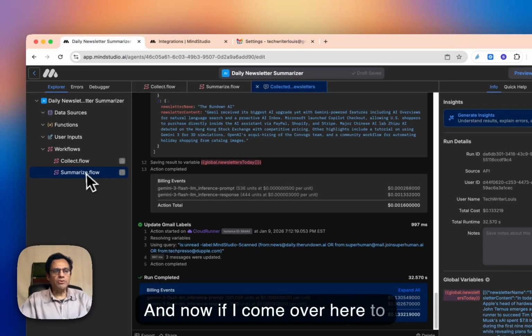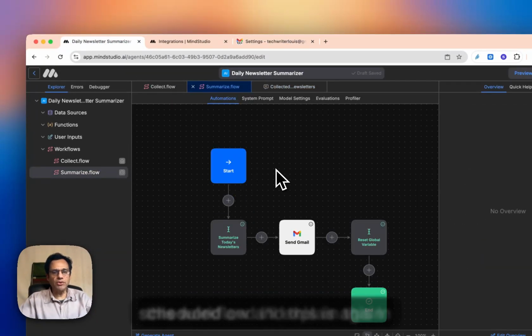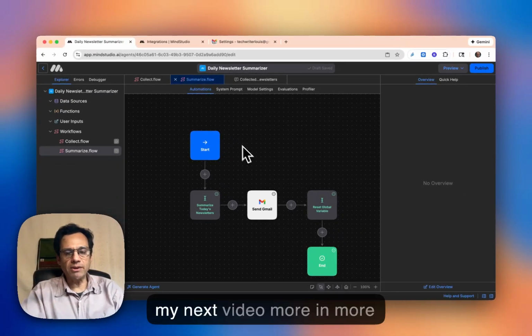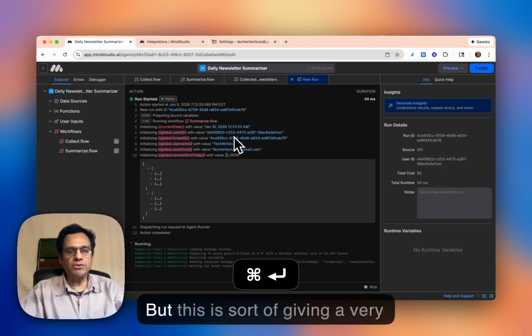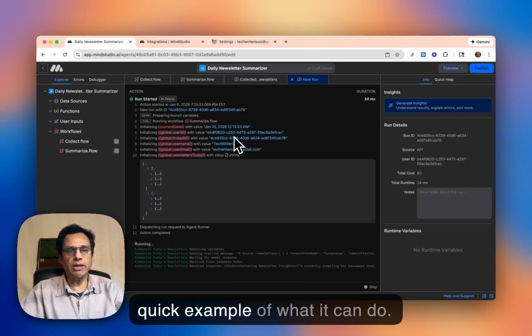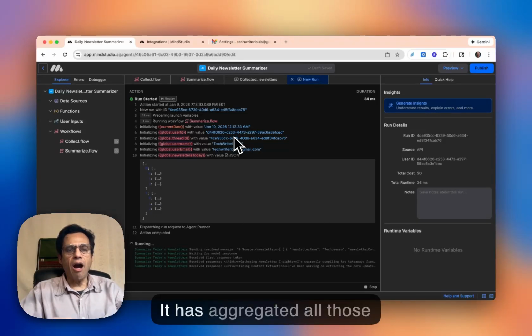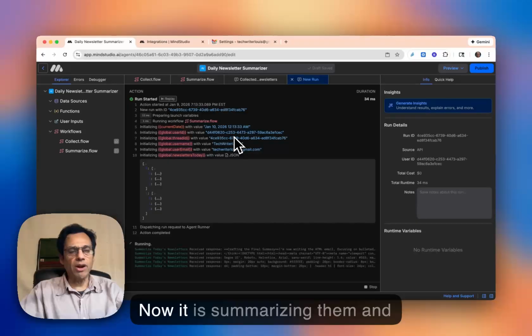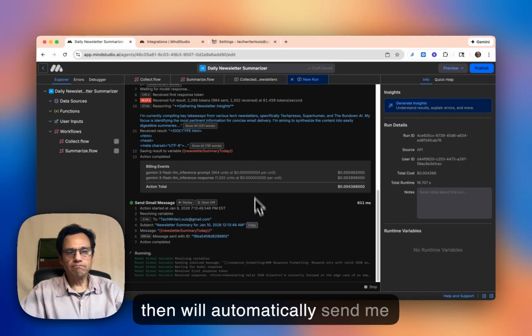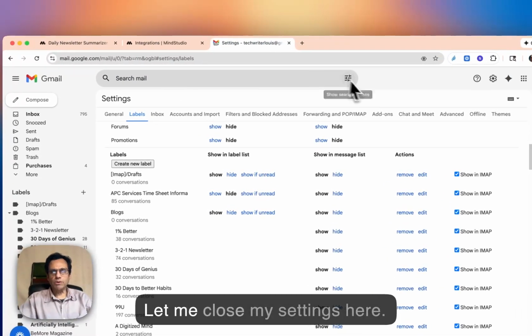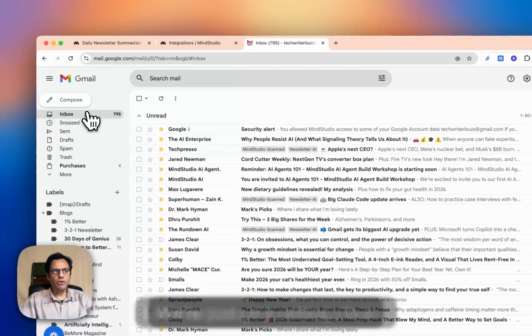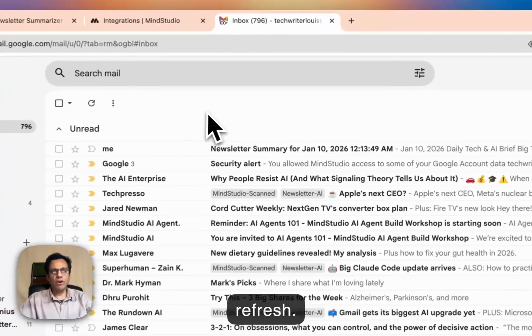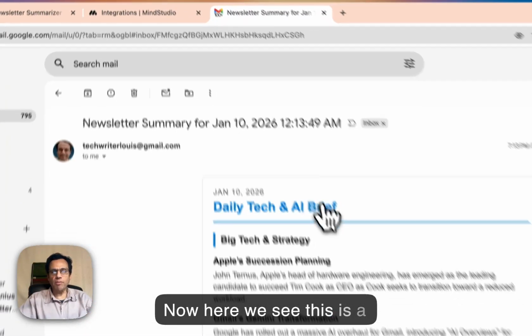And now if I come over here to this workflow, and this is again scheduled, and I'll explain this in my next video more in detail, but this is sort of giving a very quick example of what it can do. It has aggregated all those emails, and now it is summarizing them, and then will automatically send me an email of a summary. Let me close my settings here, or just go to Inbox, do a refresh, and now here we see this is a summary of my newsletters.